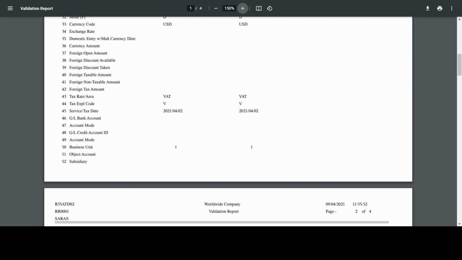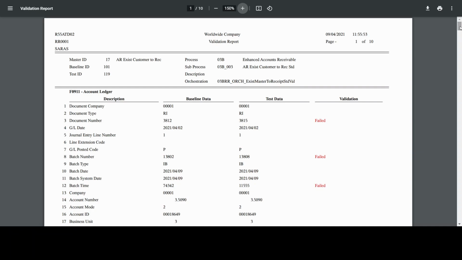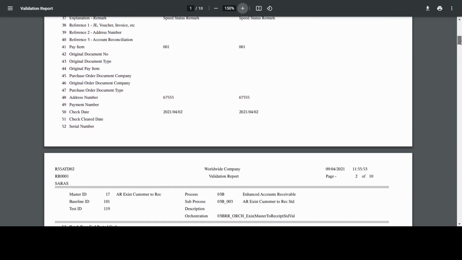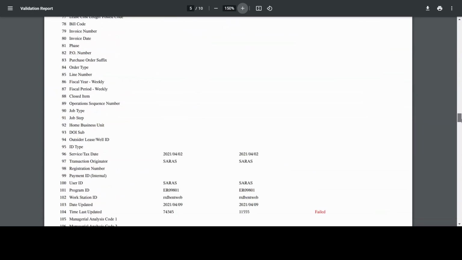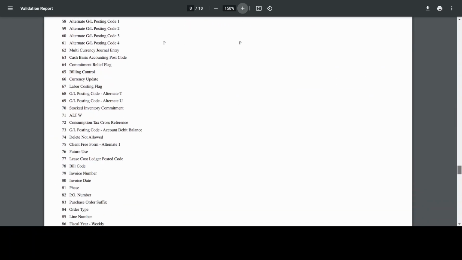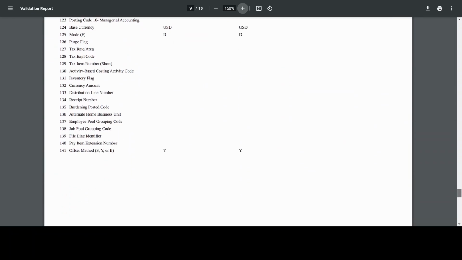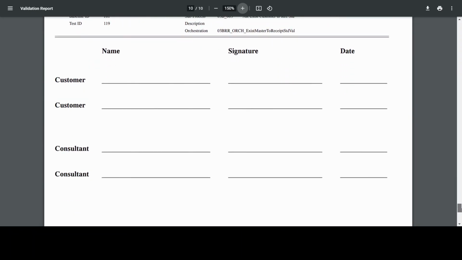If we have a look at our FO911 again, let's just make sure. I'm going to go to the last page just to check. Right, we do have all the correct transactions processed here.